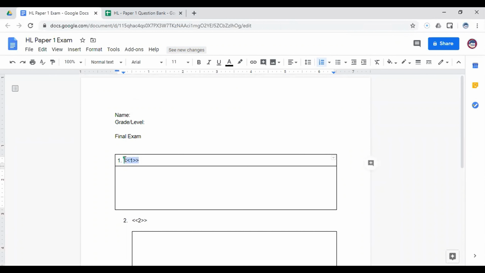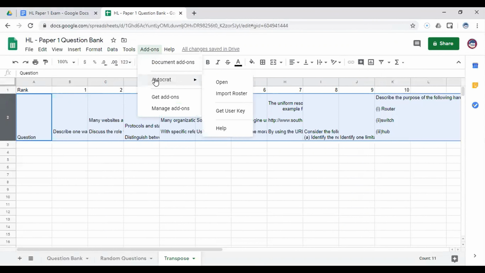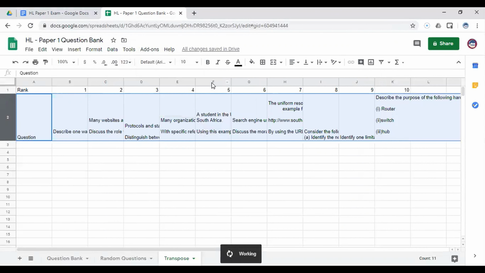This is an unmapped tag. Okay, this is an unmapped tag wherein we will change this one in Autocrat by questions. Okay, so it means that your questions will go here. Okay, so let's create a document. So click add-ons, Autocrat, open.